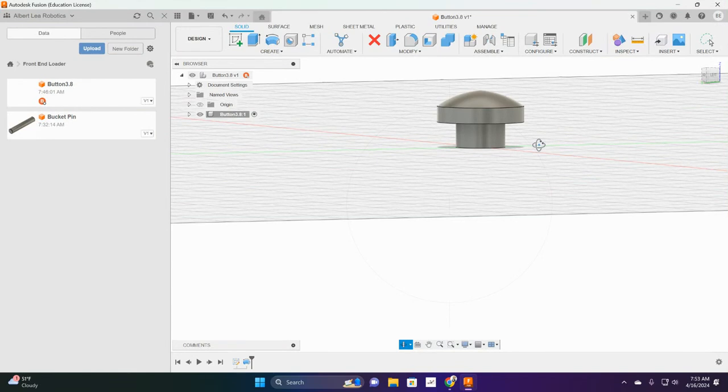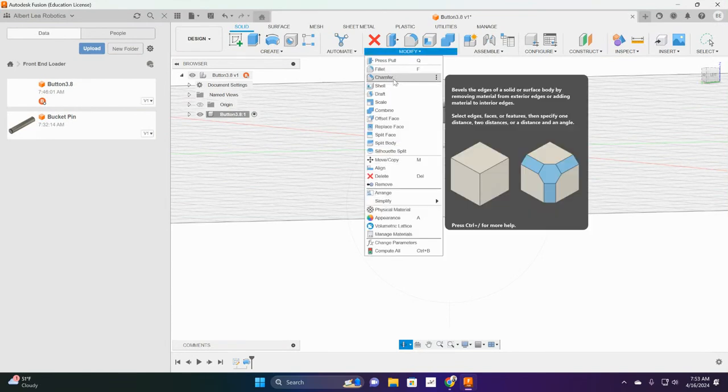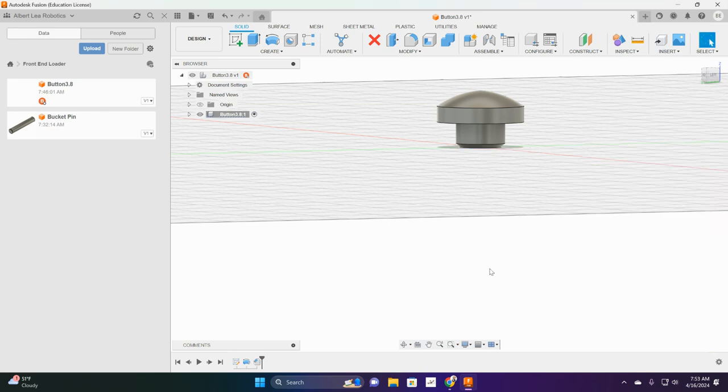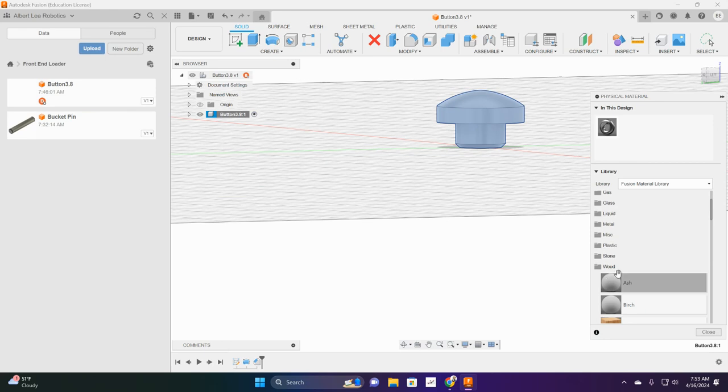And so, I forgot to chamfer my end there. So I'm going to go to modify. I'm going to do my chamfer, put it along that bottom edge there. Its distance and angle, looking at this, is 0.03 by 45 degrees. So I'm going to go 0.03 by 45 degrees. I'm going to hit OK. There it is. I can right click on my model, do my physical materials.